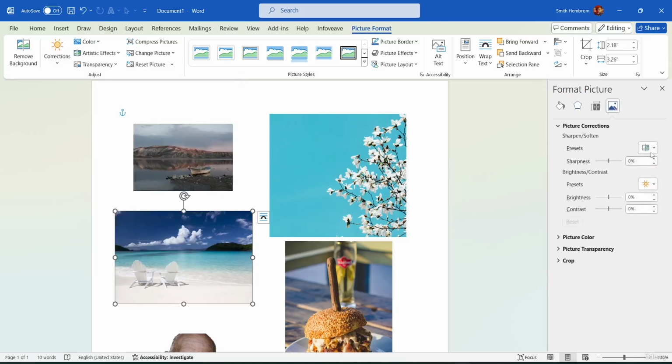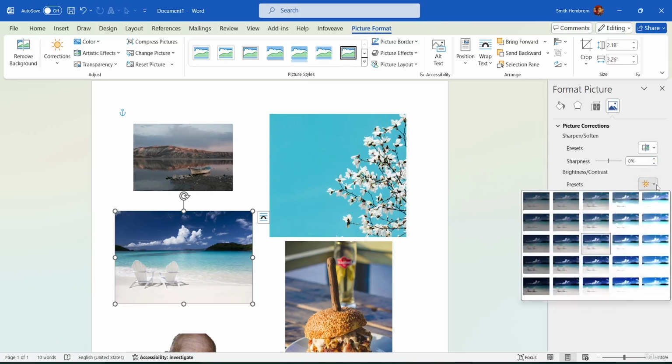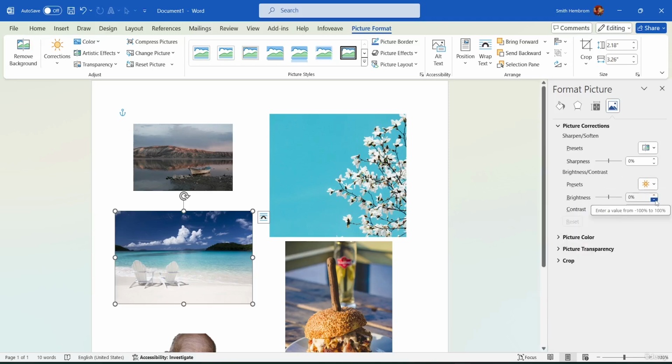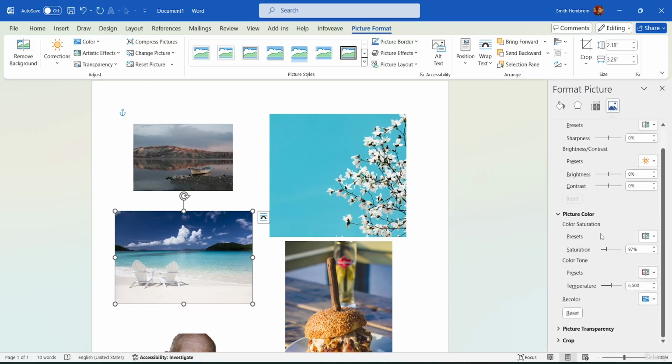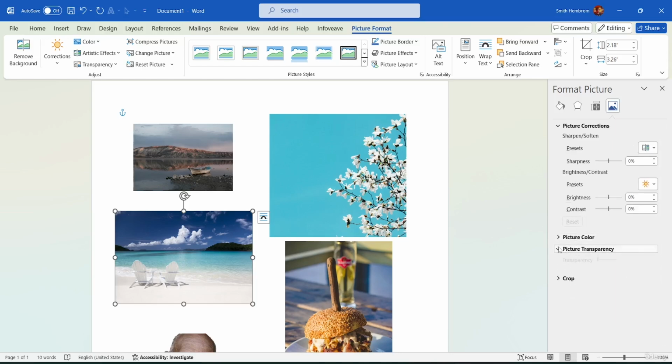Let's click on Picture Correction Options again. Here you can see I have different options, and different kinds of presets as well. I can select the sharpness from -100 to 100%. I can also select the presets right over here. I can also choose the level of brightness and the level of contrast. If I want to work with the picture color, I can do that. If I want to work with the transparency, I can also do that.